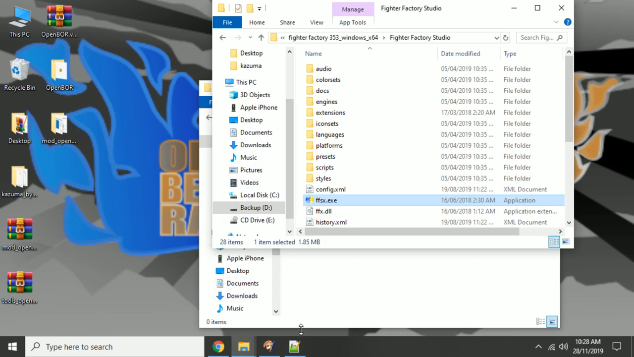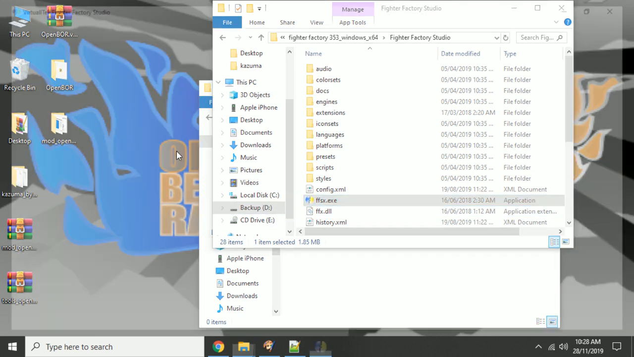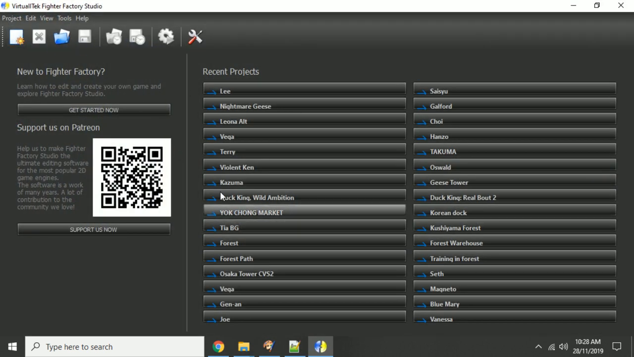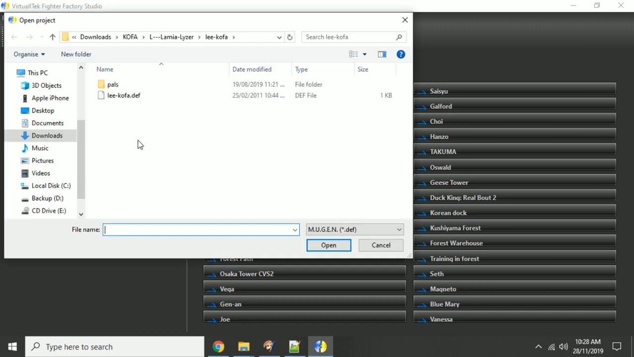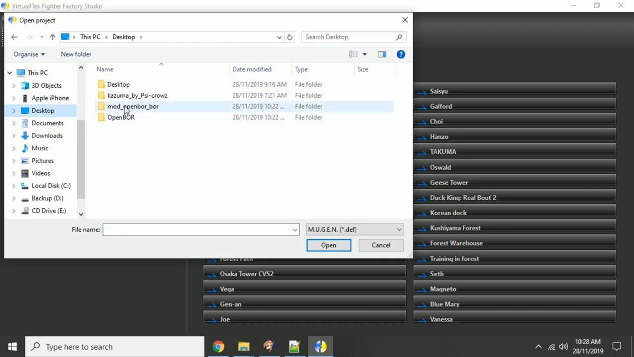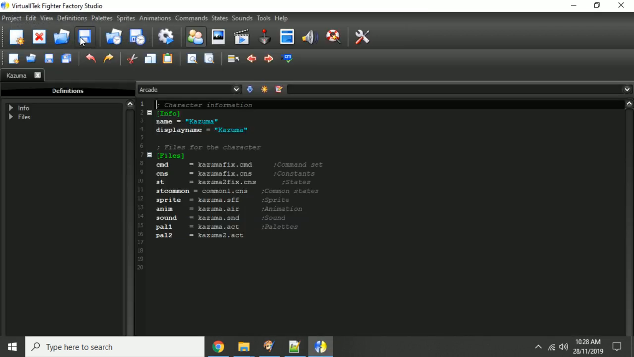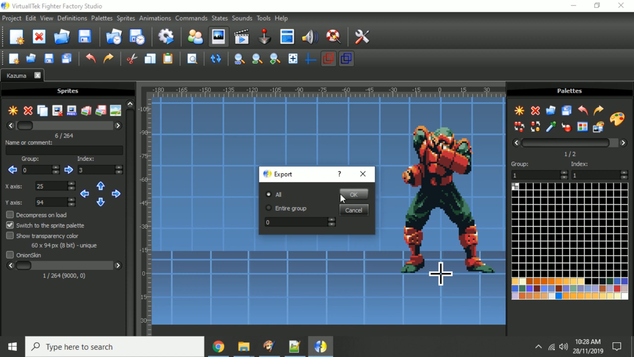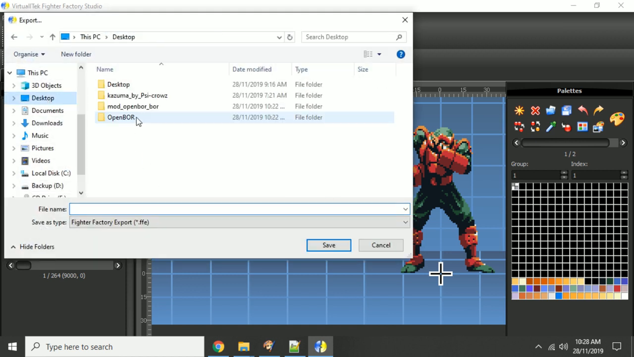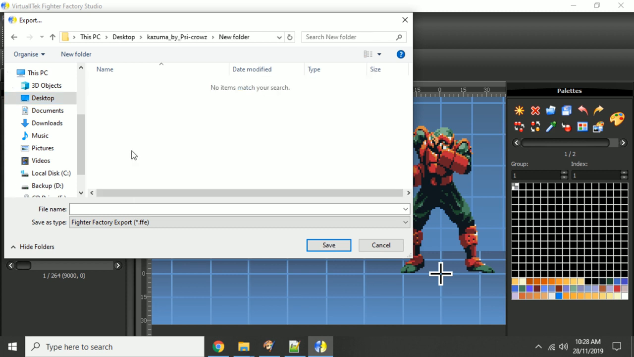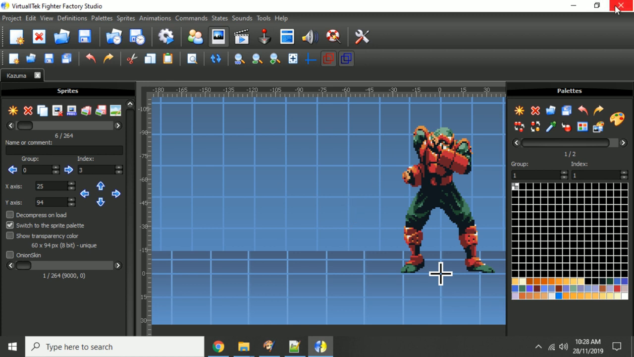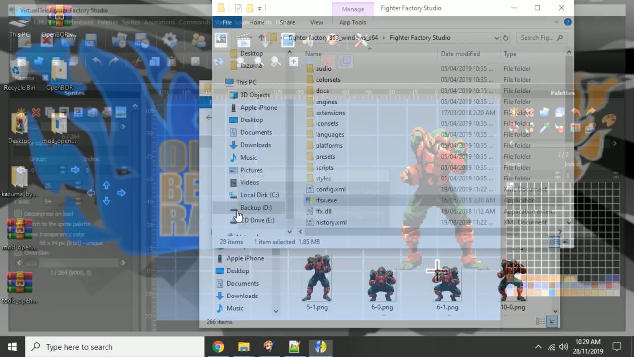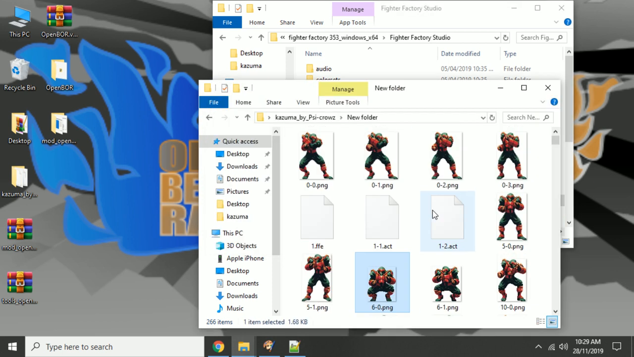Wow, that just crashed. Okay. Not sure what happened there. Okay, project, open, desktop, Kazuma. So under sprites, export all to desktop, new folder, just write in, save that. So that should have exported all the images. Close Fight Factory, so we've got all of these images again.